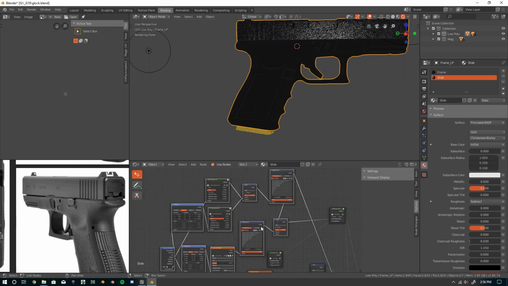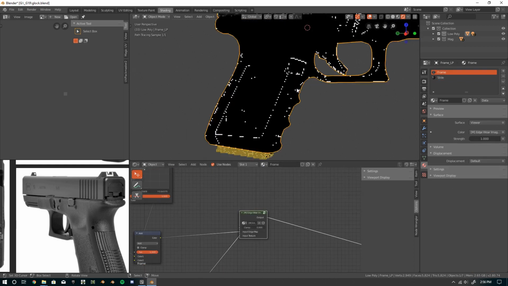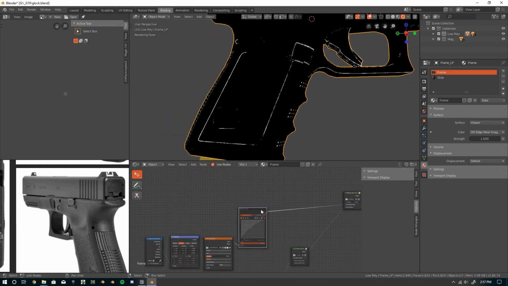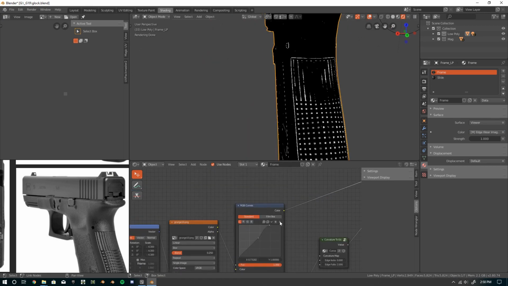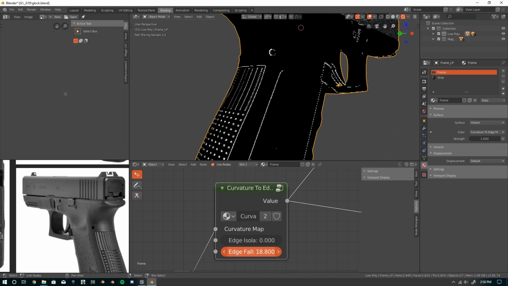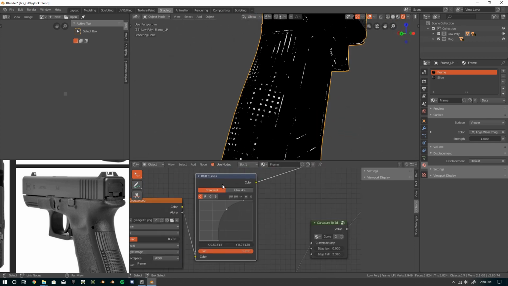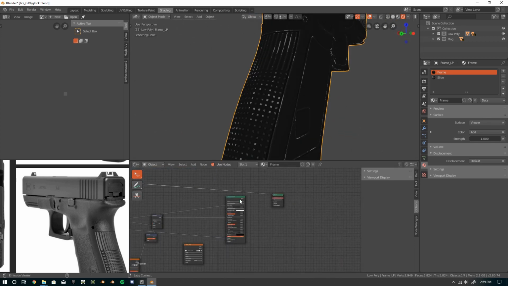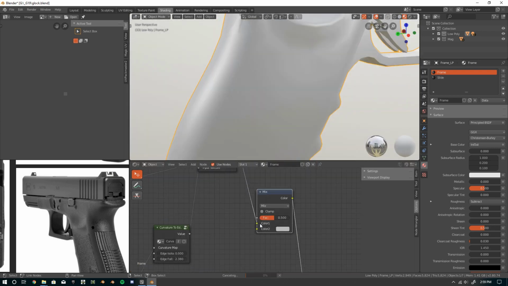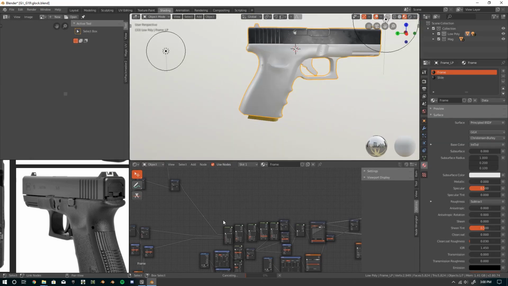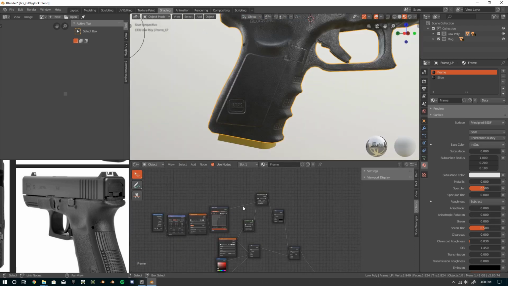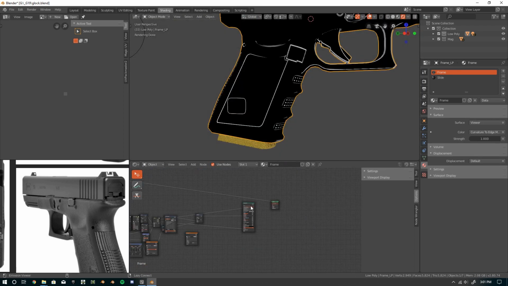And then here I'm having the curvature map affect some of the albedo, and that'll bring some of the high poly mesh detail into the low poly. And here I'm running through my edgewear node, I think. Yeah, something like that. Just give it some extra variation. Give it some more oomph from the high poly. And it's starting to look pretty good.